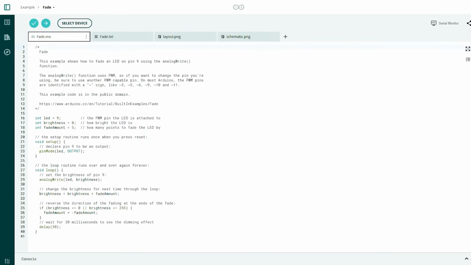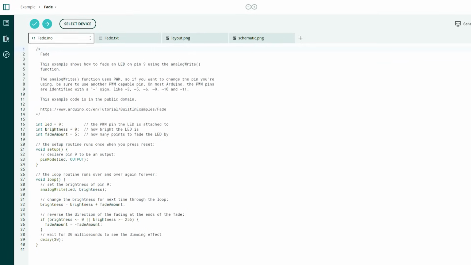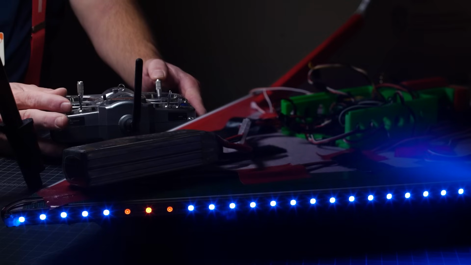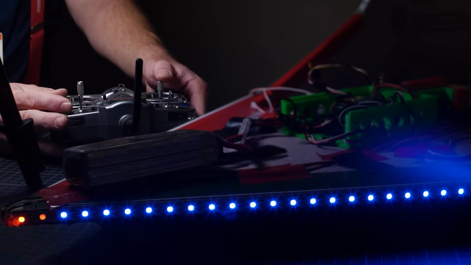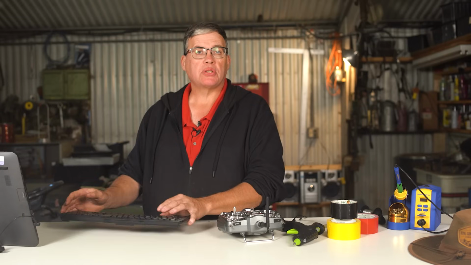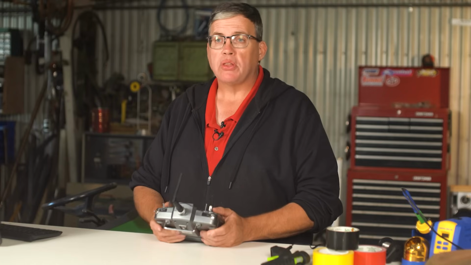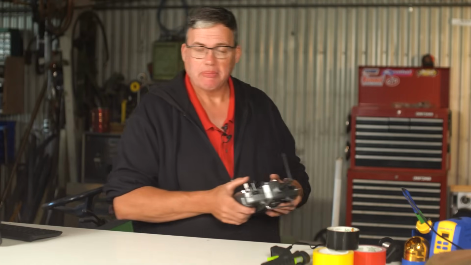The Arduino IDE platform was used to program the Pico. Standard libraries were used to run the NeoPixels. The programming specifics are available in a blog link in the description. There's only one thing left to do. Let's give it a try.